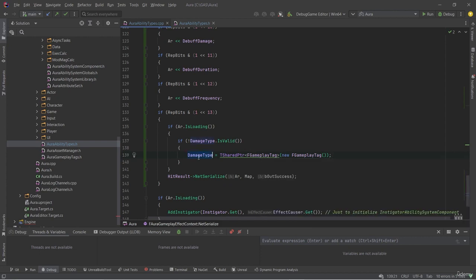Now, after we've created that new shared pointer and assigned it to damage type, if we're in the loading mode, then we take damage type and net serialize. We do that whether we're saving or loading, but if we're loading, we had to create a new one.